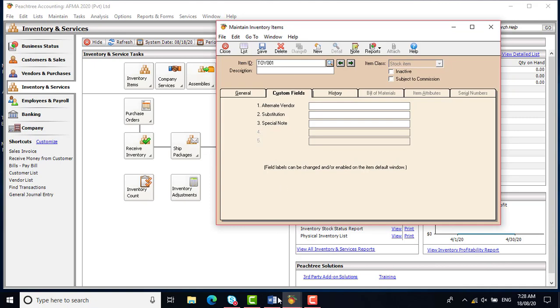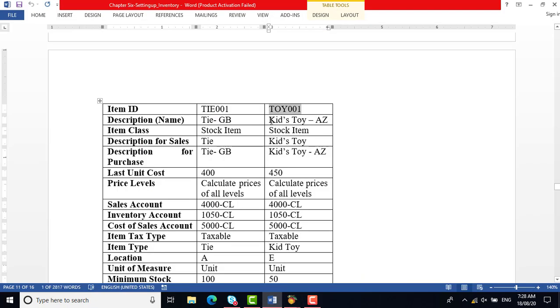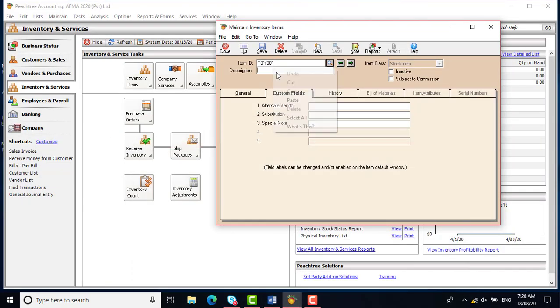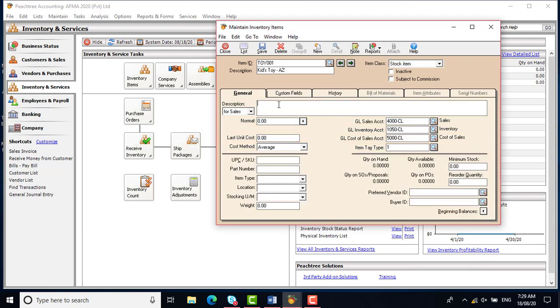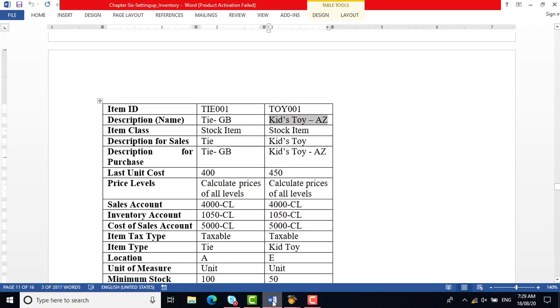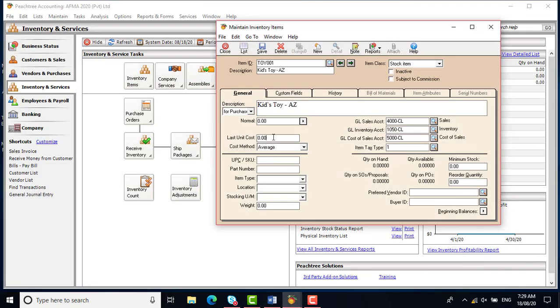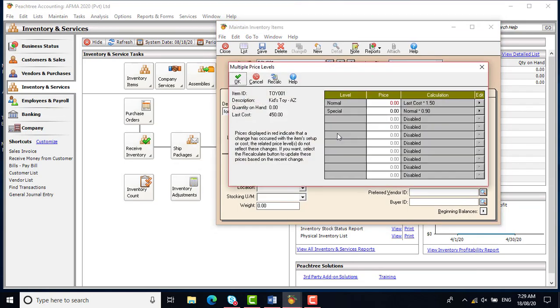The next item you can see is toys. TOY001 is the code number which needs to be entered first, the item ID, and the item name, kids toys AZ category. That will be the item description. Then select the general tab and enter the sales description, just kids toy, that is the description for the sales. The purchase description again goes with kids toys AZ, and the unit cost is 450 rupees. Enter that and calculate both prices with the recalculate button, and you get both prices.